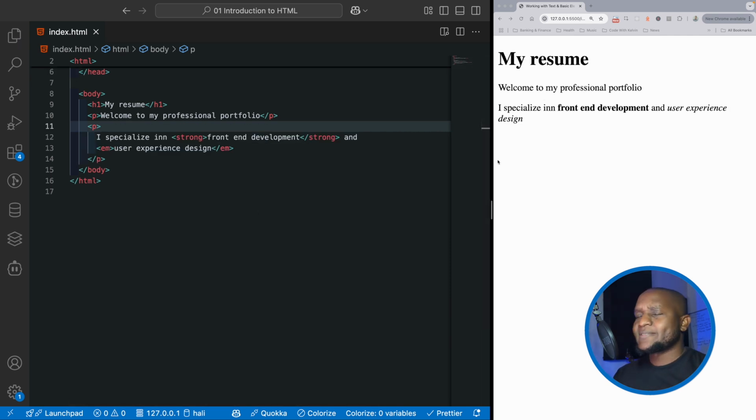And check that out. Just from the basic knowledge that we have acquired today, that is just using text formatting tags, we can see that we can create a simple resume page of our portfolio. My resume, welcome to my professional portfolio. And using the semantic tags, we have emphasized front-end development and user experience design.